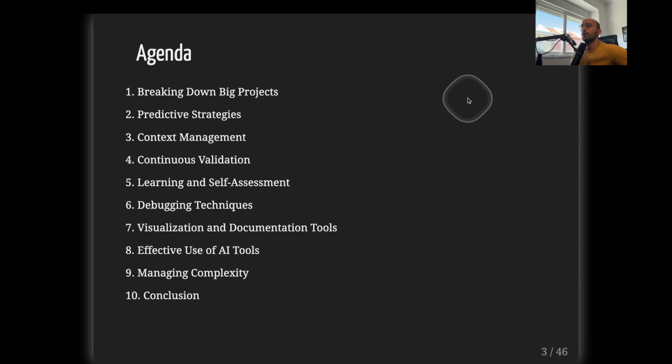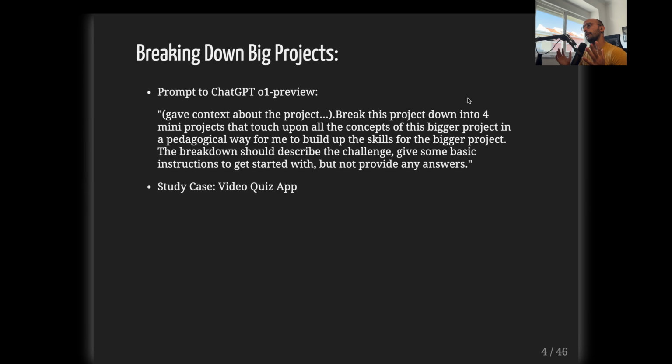So we're going to talk about breaking down big projects, how to use predictive strategies, how to manage context, how to do what I like to call continuous validation, some learning techniques, and then some other stuff. So let's get started. So the first one is I wanted to build this Next.js app, right?